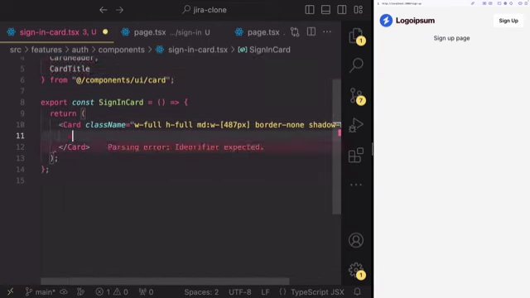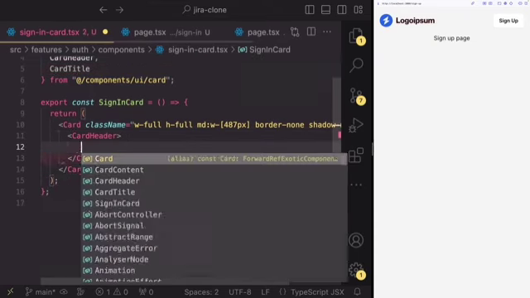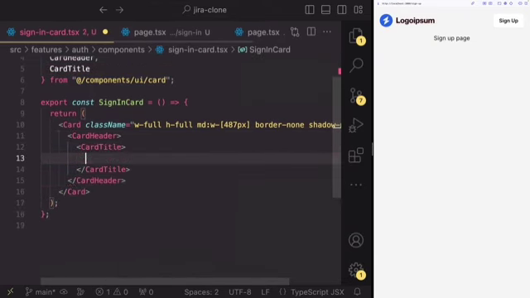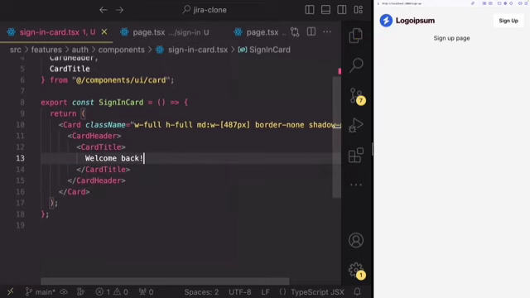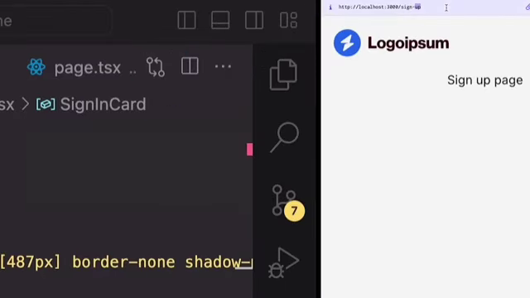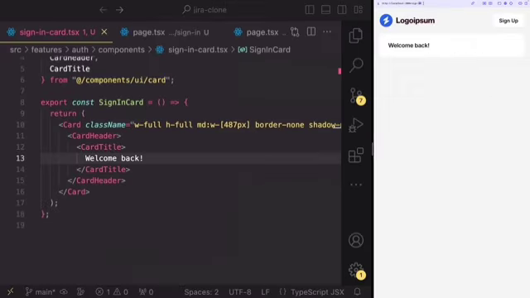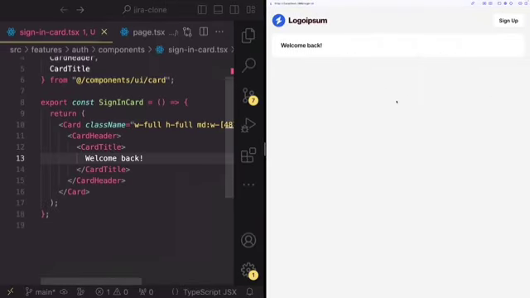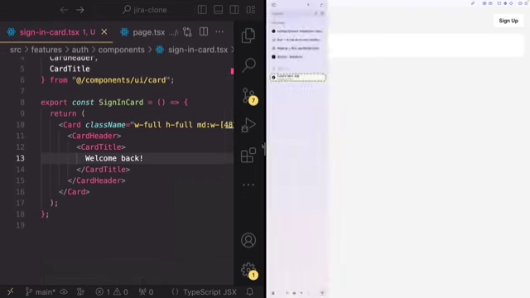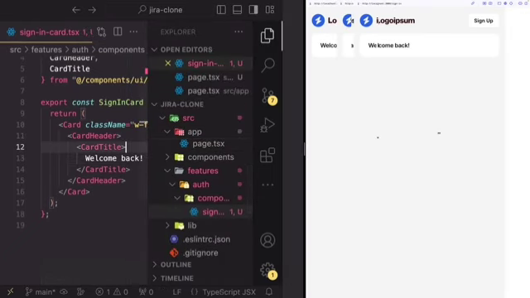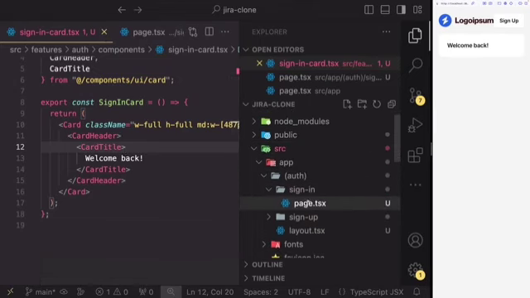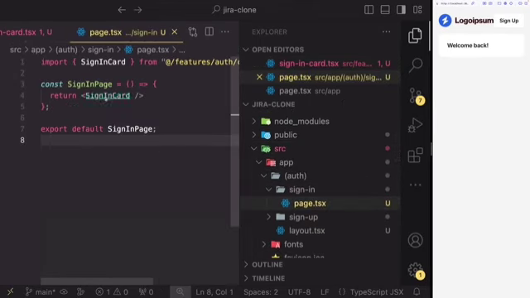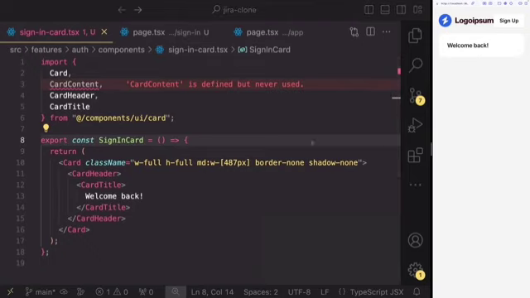Then let's add a card header component and a card title component. Inside of the card title, I'm going to say welcome back. And let me just refresh my page, and go to /sign-in so we can actually see that. So make sure you are at /sign-in and not /sign-up, because we are currently developing our app, auth, sign-in, page.tsx, which has the sign-in card.